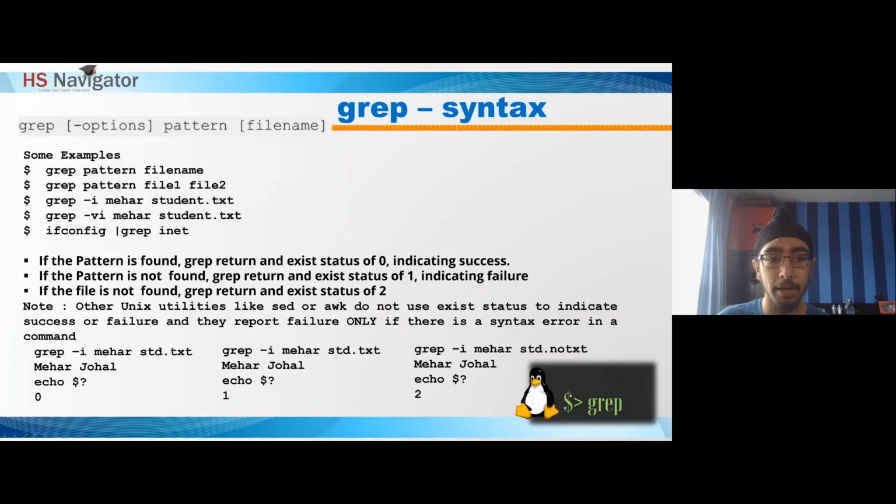You can pipe into grep, and if the pattern is found, grep returns an exit status of 0, but this is more complicated stuff you can do. Basically, it also returns statuses based on what grep finds. If it finds the pattern, it returns a status of 0. If it doesn't find it, it returns a status of 1. And if the file itself is not found, not that the pattern doesn't match but the file is not found, then it returns a status of 2.